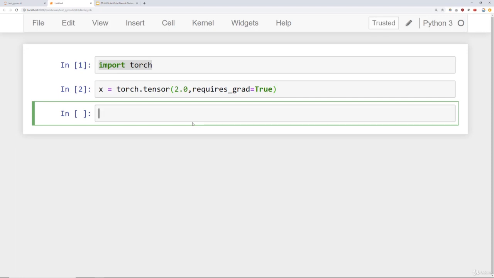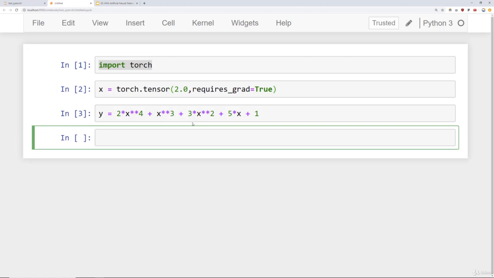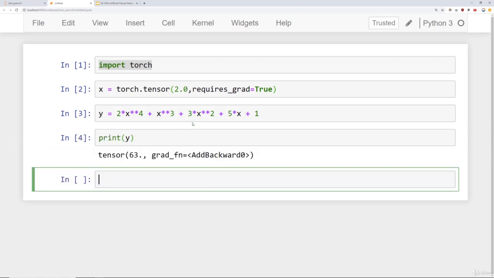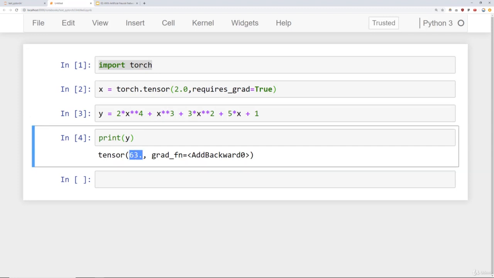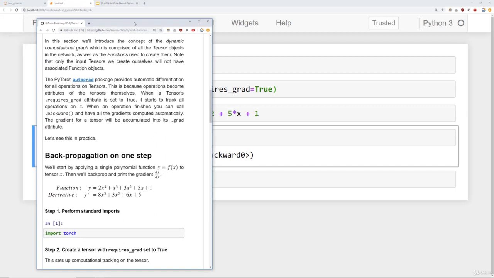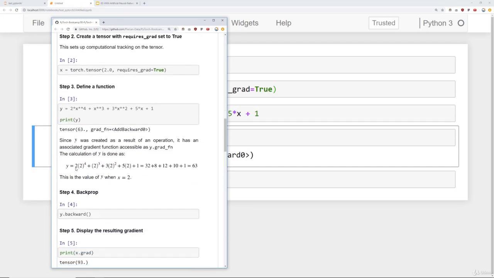So we have this tensor, and now let's define a function. We'll say y is equal to, and here I'm just going to copy the function that we have in that notebook. That's 2 times x to the power of 4 plus x to the power of 3 plus 3x to the power of 2 plus 5 times x plus 1. Essentially just a normal polynomial function. If I print y, after printing we see the result is 63, which, if you wanted to explore this on your own, you can see that if you scroll down in the notebook and manually plug in 2 into that equation, you do get back out 63.